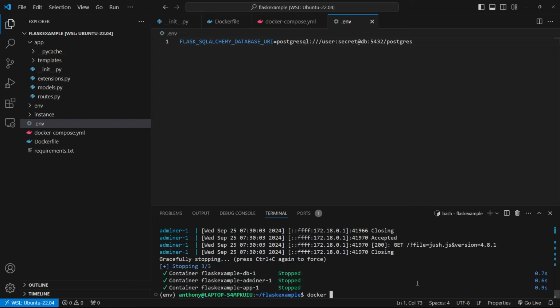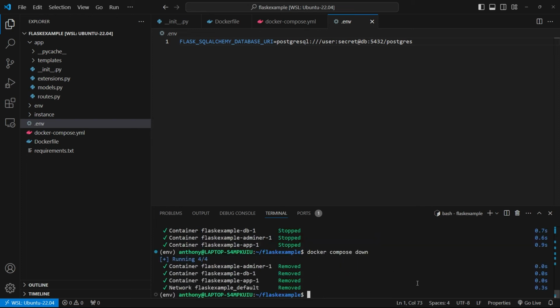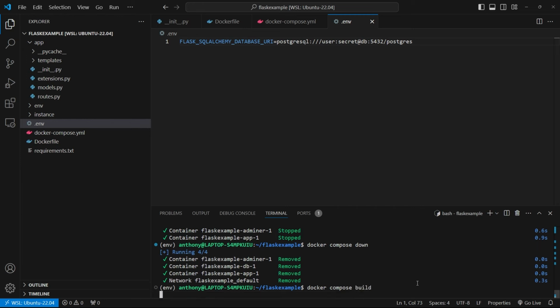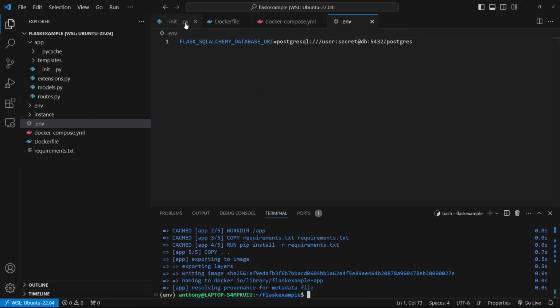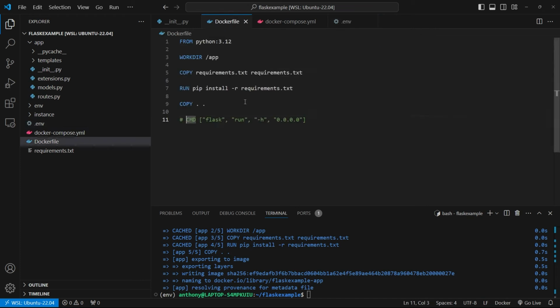So what I'll do here is Docker Compose down just to delete everything, and then Docker Compose build. This is going to rebuild my app container because I changed requirements.txt. It's going to install everything again, and then copy the files over. Now let me start up everything. Docker Compose up, and what I want to do is put this in the background.